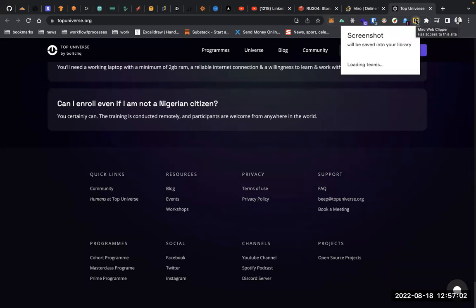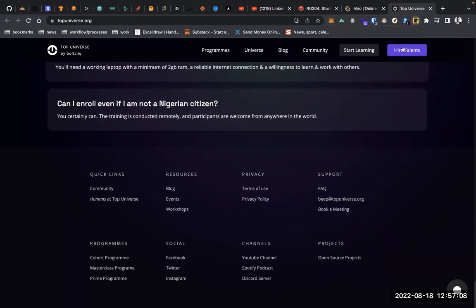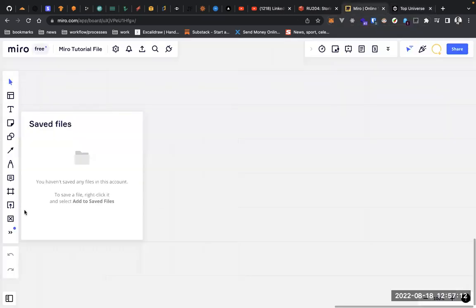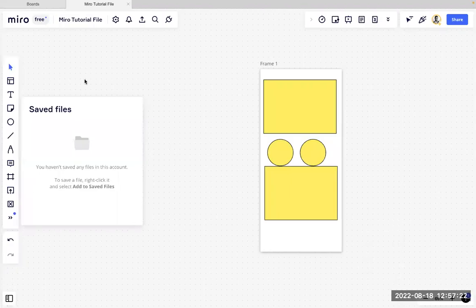But basically, this is the functionality. So this is meant to be saved into the top skill workspace or library. So yeah. Okay, so I'm going to proceed. We'll come back to this later on, so we don't waste too much time here. Let me proceed, and I'll try my best to be faster.